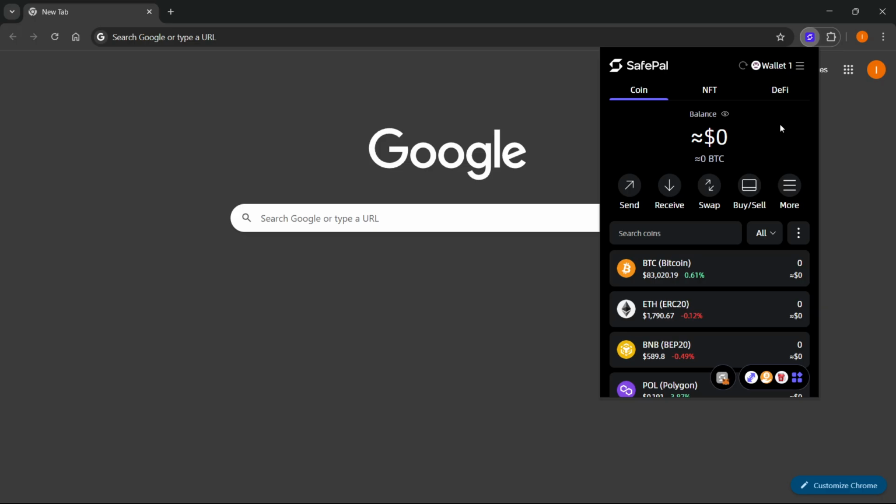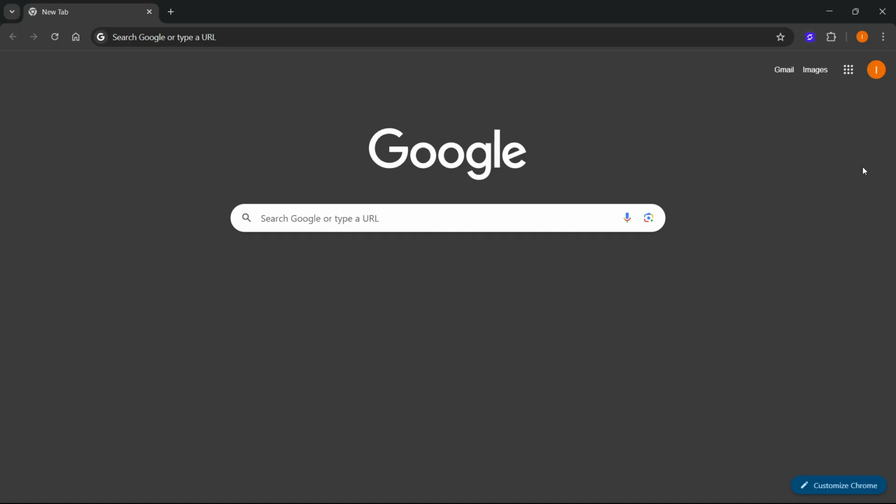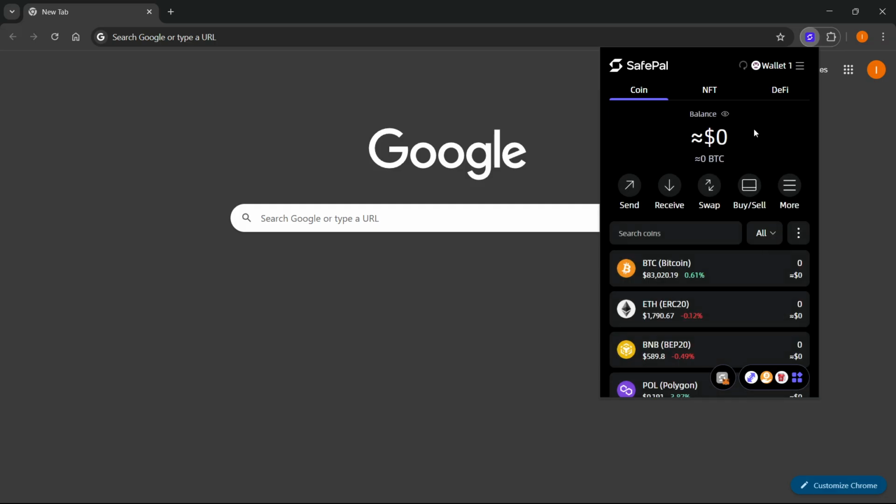So the first thing you want to do is, of course, pull up your SafePal wallet. It can be either on your mobile phone, or like me, you can have it as an extension over here on your Chrome browser. So you want to open it up, and then sign into your wallet. And from here, to swap crypto, it's quite easy. Over here, just under your balance, it says swap. You want to click on that.